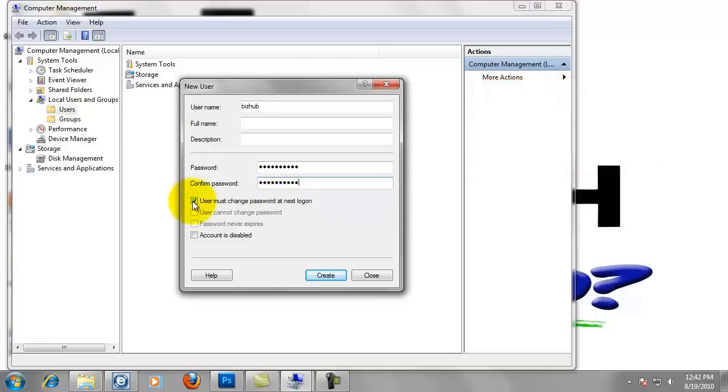Now uncheck the first box and check the two middle boxes. So user cannot change password and password never expires. Make sure your screen looks like this before you continue. Now click Create to create the username.